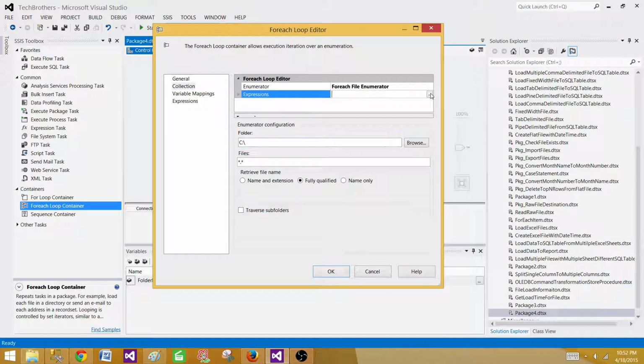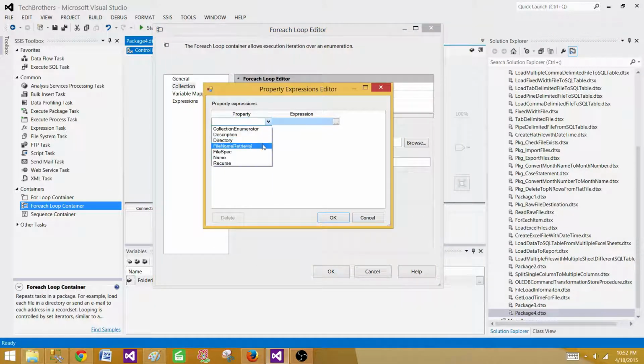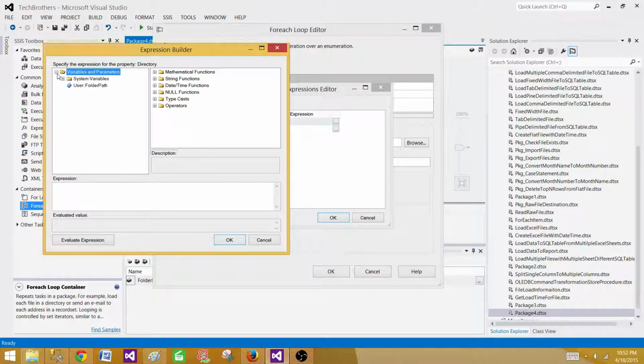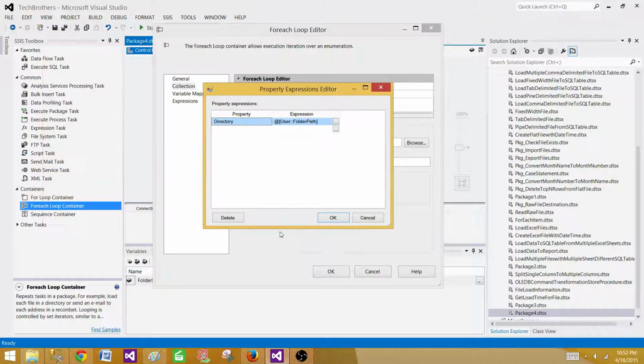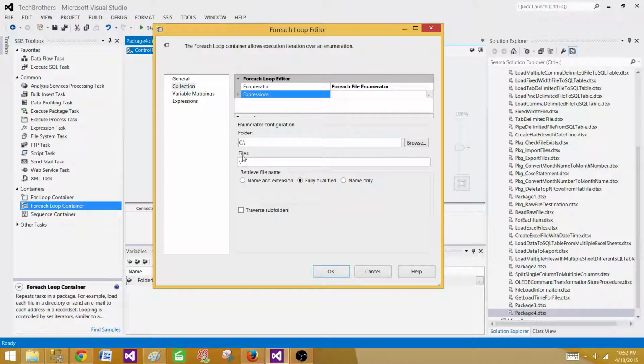Now let's go to the expressions, click here, go to directory, map the folder path variable that has our folder path, evaluate expressions, all good. Now we are reading all the files, but I am interested to read only .txt files. So if there are other files, I don't care about that, and they should be just sitting there. I'm not gonna even touch those files.